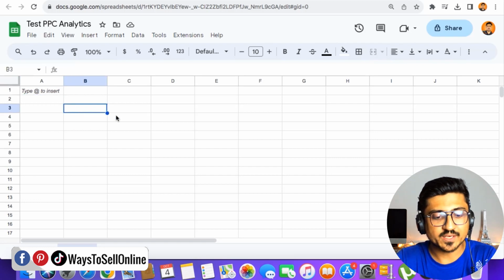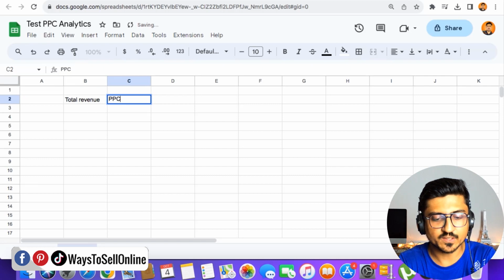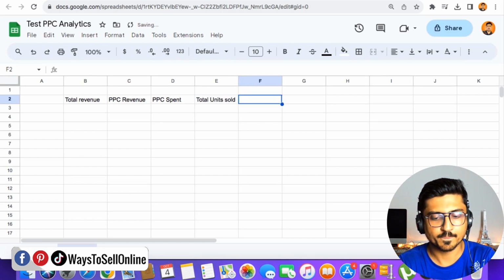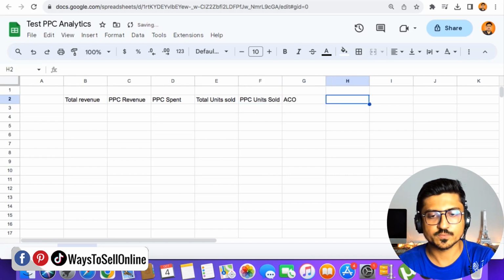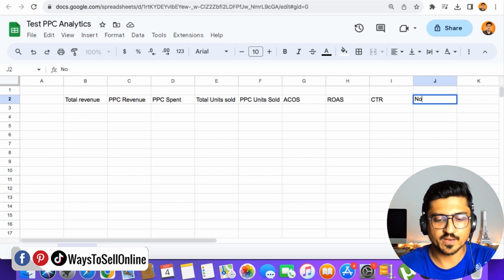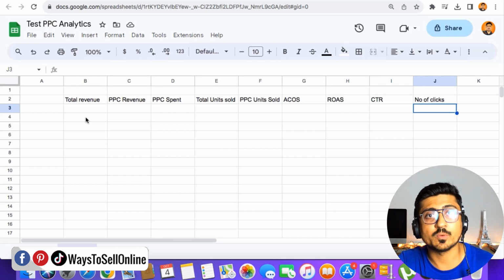So in the first column, we can just type total revenue, and in the second column, PPC revenue, PPC spent, total units sold, PPC units sold, ACOS, ROAS, like return on ad spend, CTR, click-through rate, and number of clicks, right? So here you can see that in front of you, there are 9 columns. Each column basically defines the performance of each campaign.